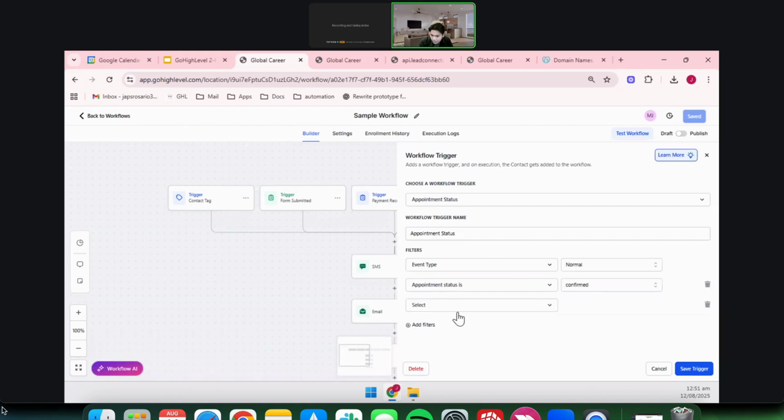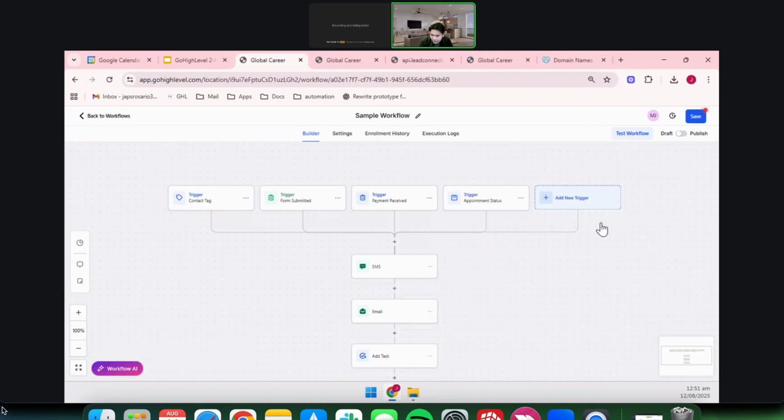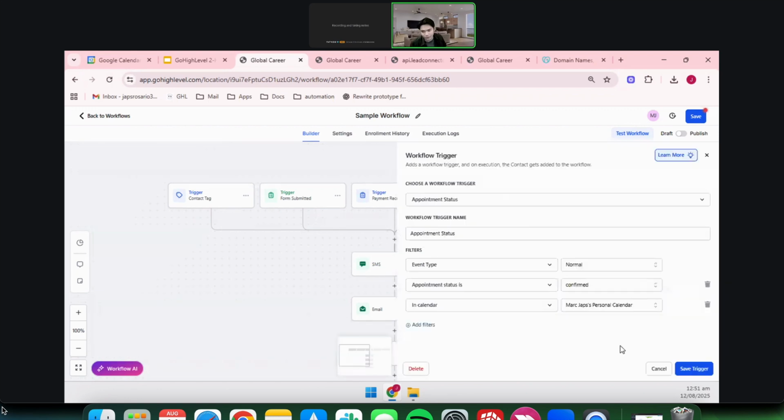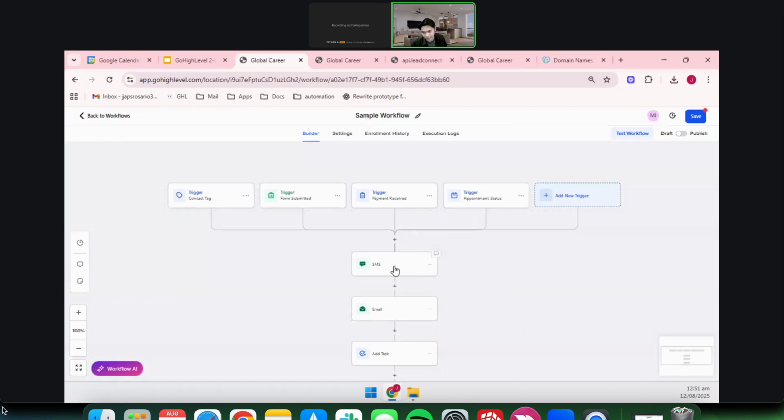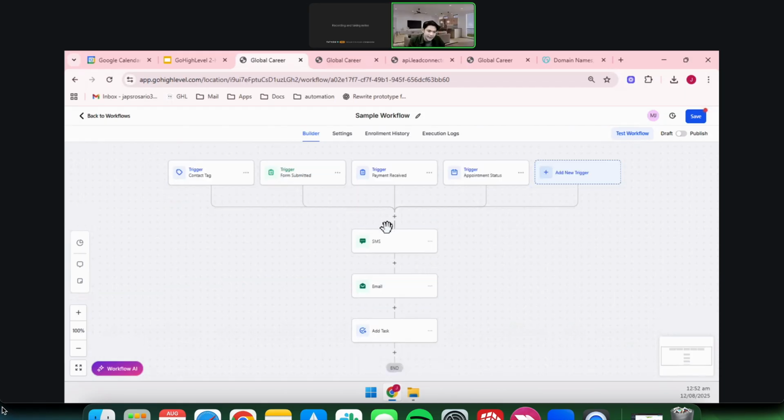So we will just define the appointment status in the calendar, right? And then you will just save it. And when someone books on my calendar, it will go through here, send SMS and email like thank you for booking, sending the link for the meeting, and you're good to go, right? You notified the client without you lifting a finger.